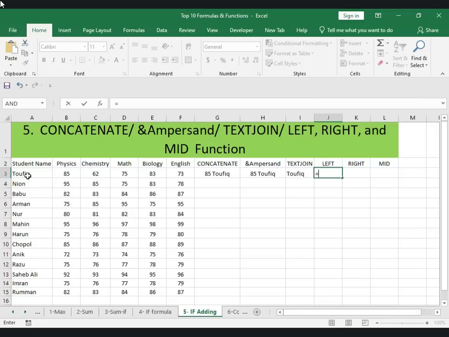Now it is for the left part. Left, from the left, something we want to select. I have to write left here. Here first I have to give the number of characters from the left side. From the left, the first three letters are displayed.